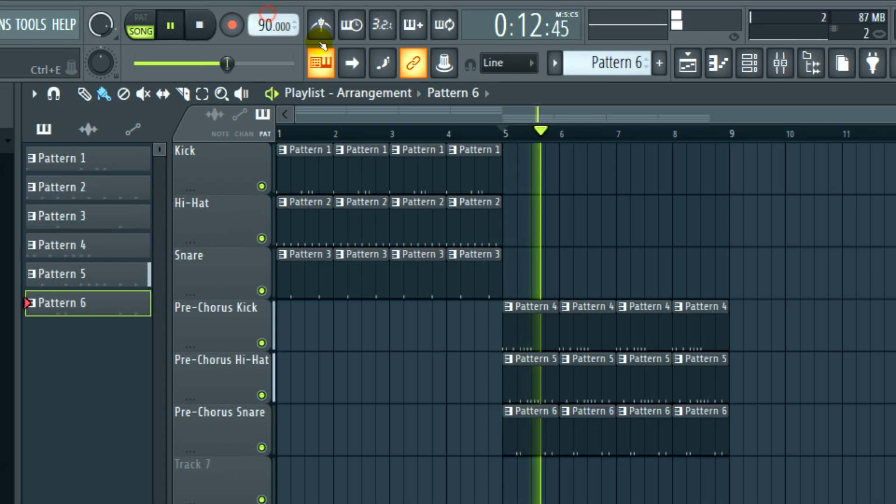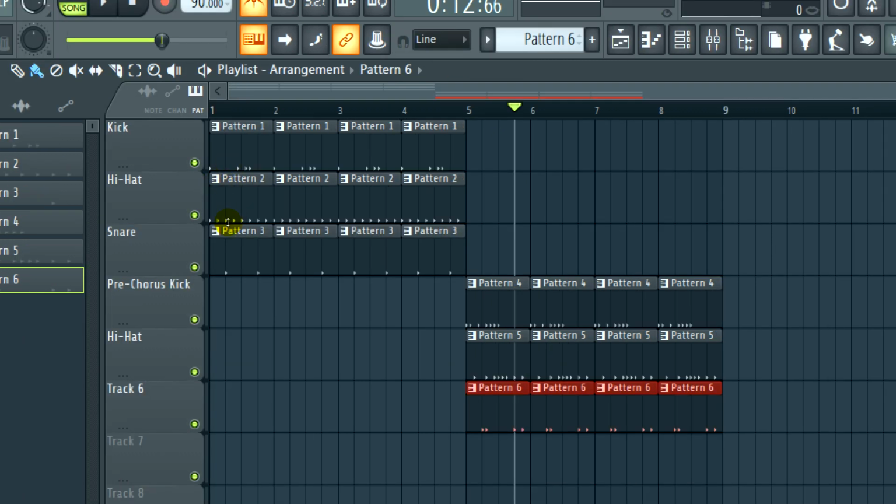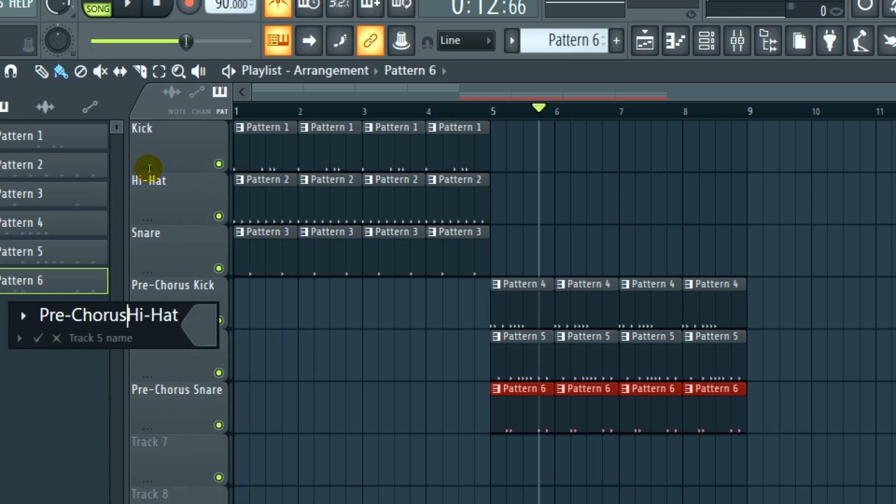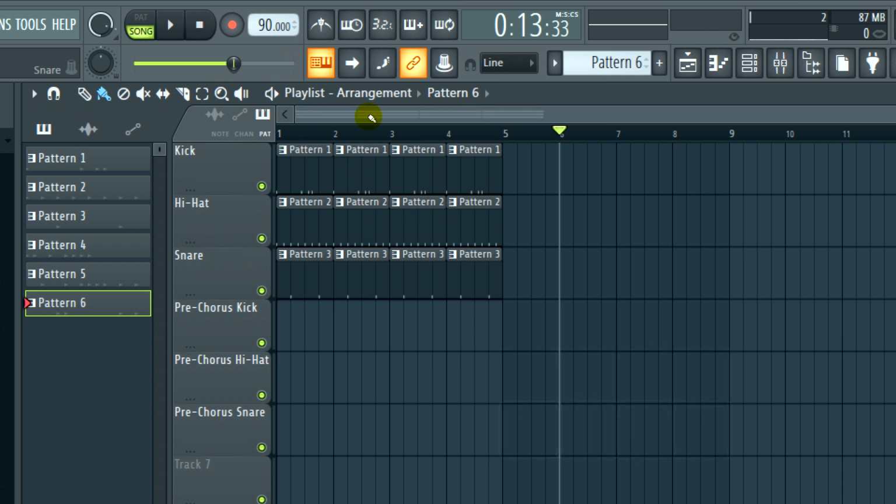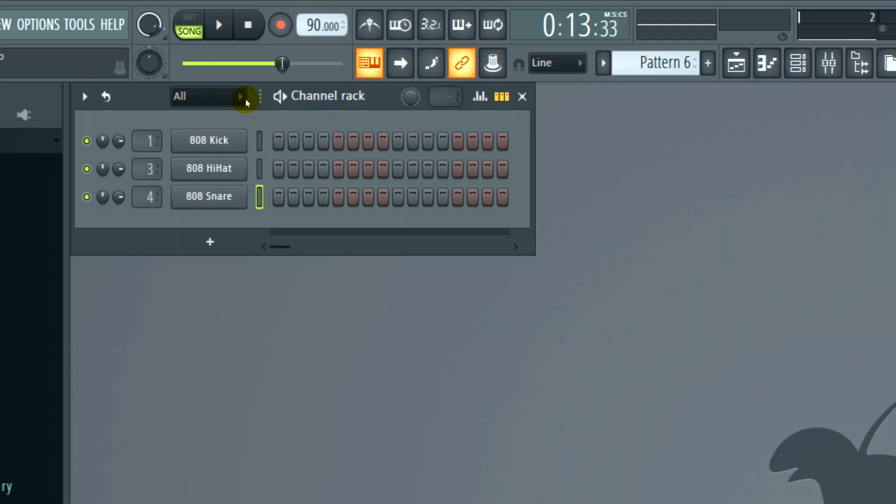Well, there we have it, our verse and pre-chorus. You can arrange a whole song using any song structure format in the similar way. If you don't want to deal with multiple patterns, you can simply delete all these, leave the first 3, head over to the channel rack, clear all the patterns except 1, 2 and 3.